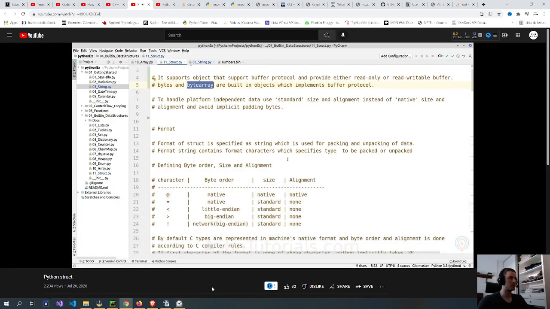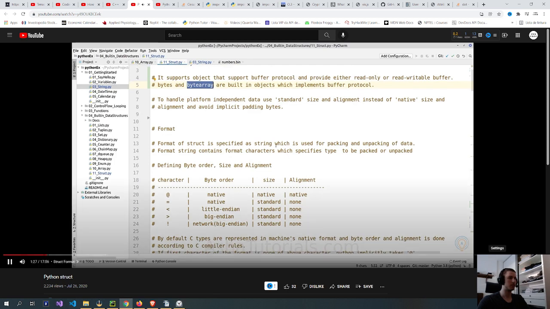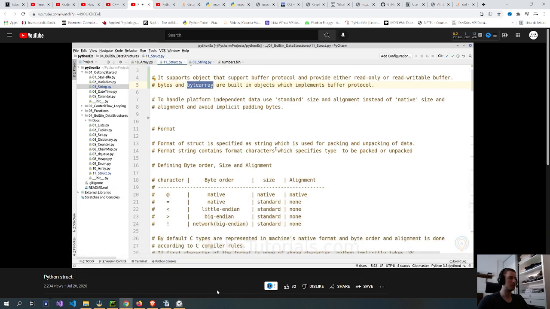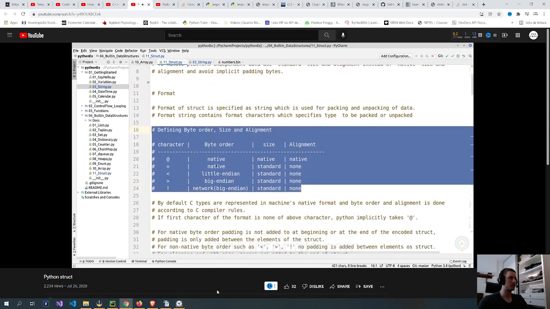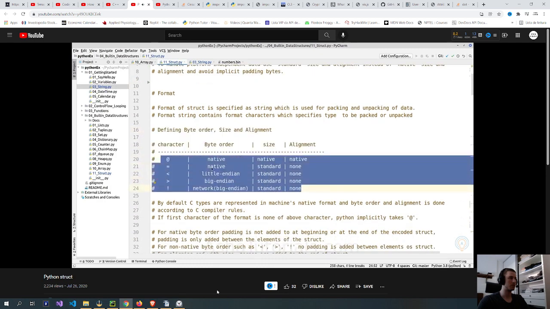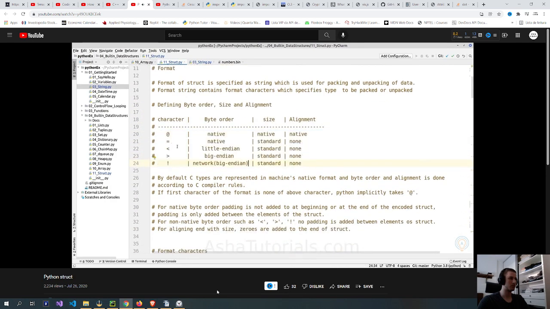So let's begin with the format. The format of a struct is represented in a string. The first character of the given format is determined as the byte order. So we can use any of the given characters to represent the byte order. If the first character is not a byte order character, it is implicitly taken as native. In this case, it is @.